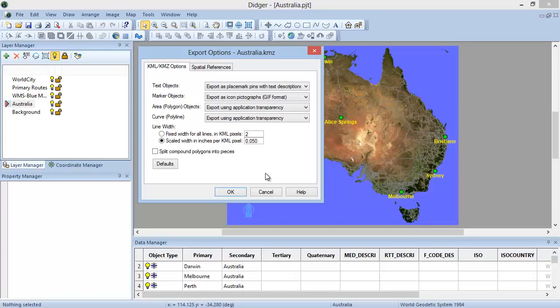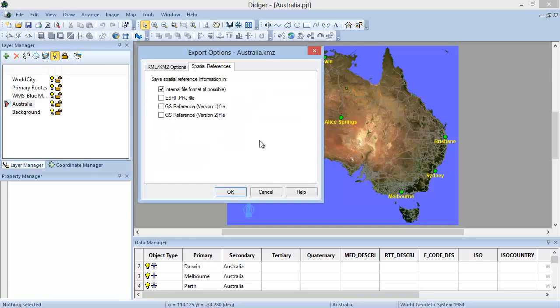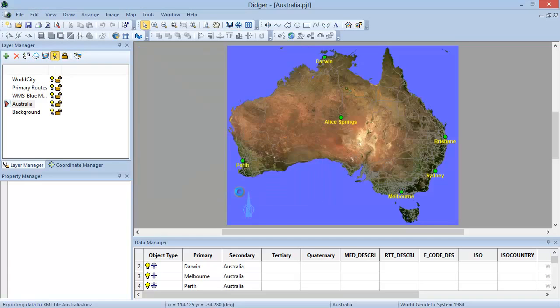You can also specify the line width as a fixed width or scaled relative to the KML pixel size. I will leave these to their default settings. In the Spatial References tab, you can choose the type of spatial reference information that will be exported along with the KMZ file. Check the box next to one or more of the supported reference formats that you would like to export. Once you have selected the appropriate spatial reference information to export, click OK to export the KMZ file.